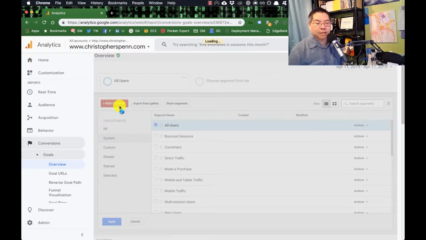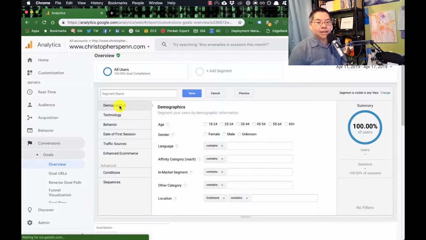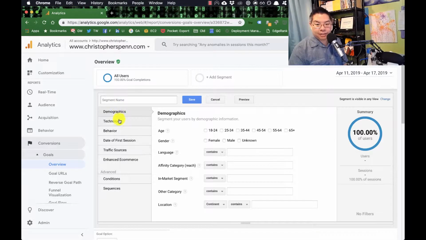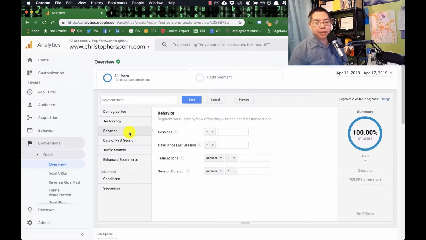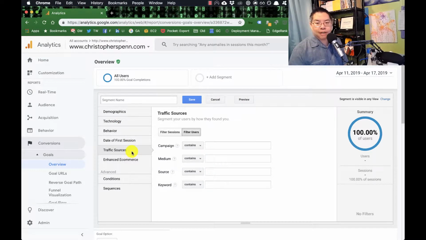When you create a new segment, you define the aspects or the conditions that you want this segment to look at. So there are the basics like demographics. Are there certain types of technologies that they use? How do users behave on your site? Traffic sources. If you have the source and the medium, you can filter that in. And then, of course, there's the advanced stuff where you can build very elaborate constructs.